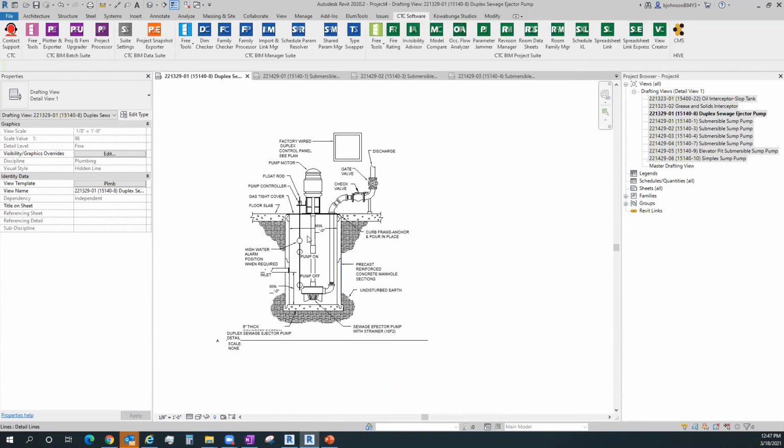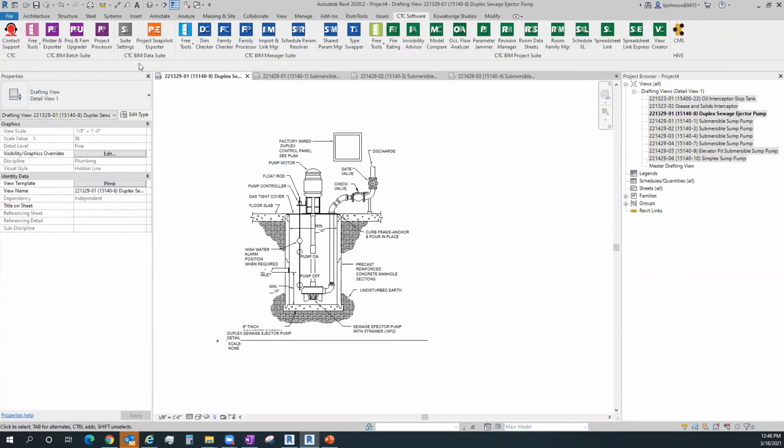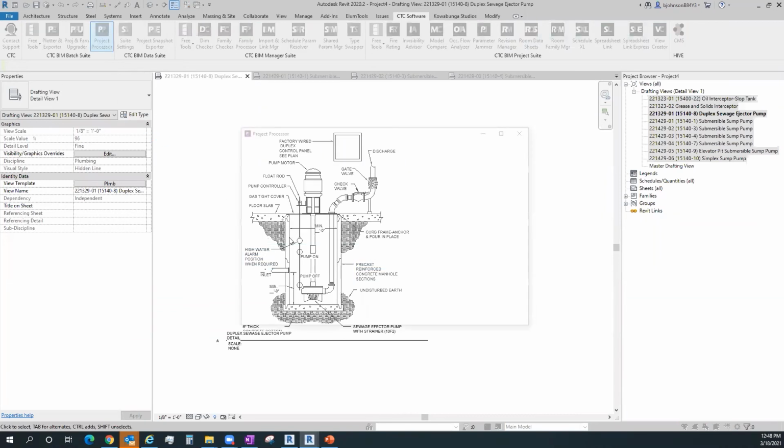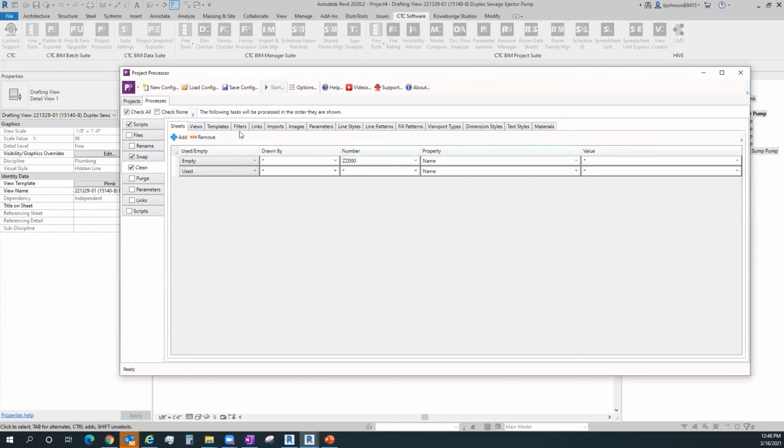In the end here, if I want to continue to use this particular file over and over and over again and have it continue to add lots and lots of details here, I might also want to get rid of, say, all those additional text styles. So whether I purge those because they're no longer used or whether I do something different, there's some other tools here at the project processor that lets me do things like process files, do things like clean sheets, views, templates, filters, links, imports, images, line styles, line patterns, fill patterns. So I can tell it which ones to get rid of from a list and tell them to remove them from my file. Even do a master purge basically here.